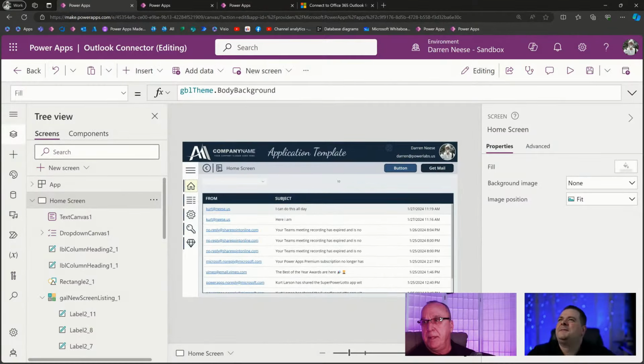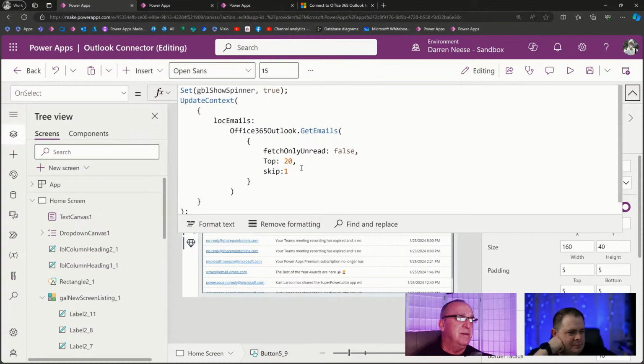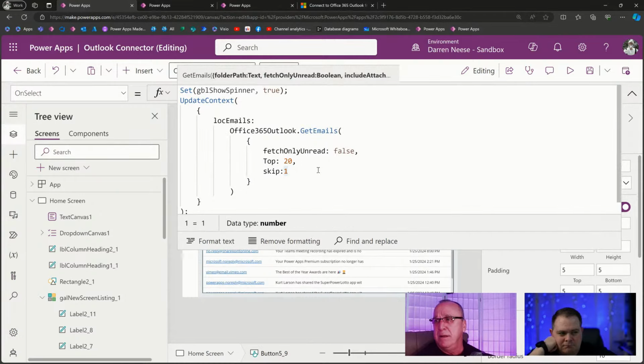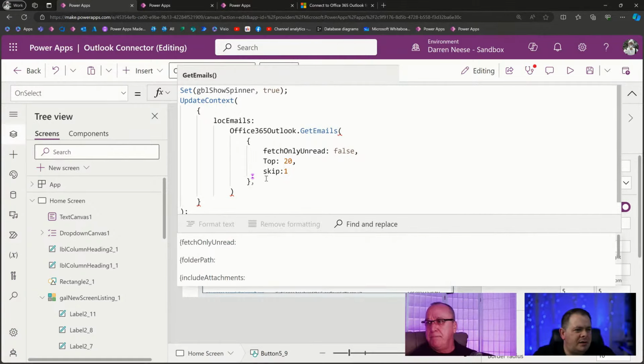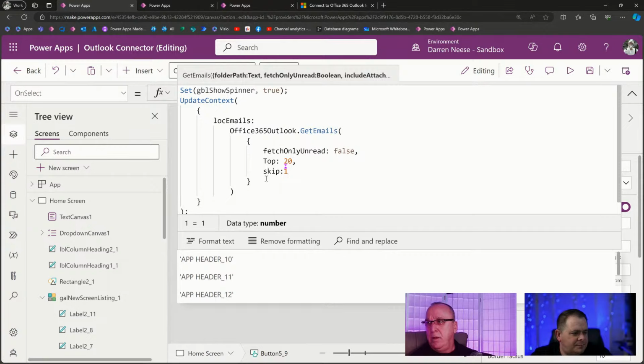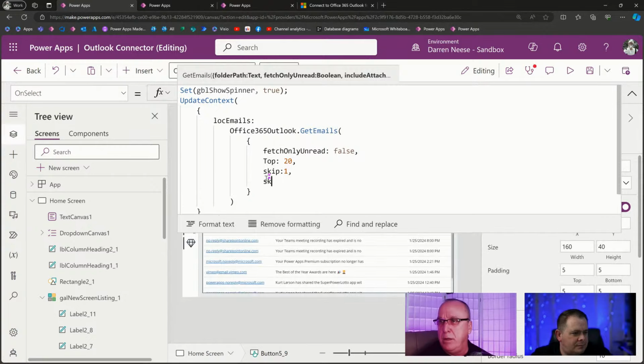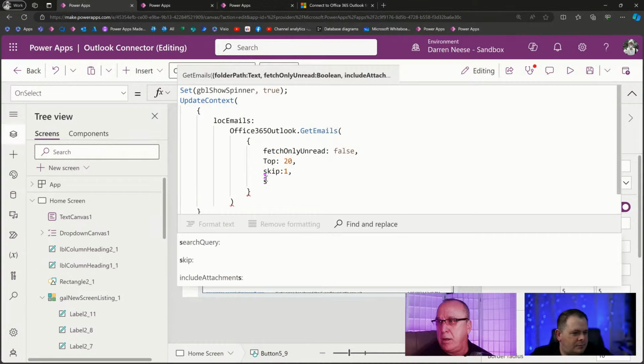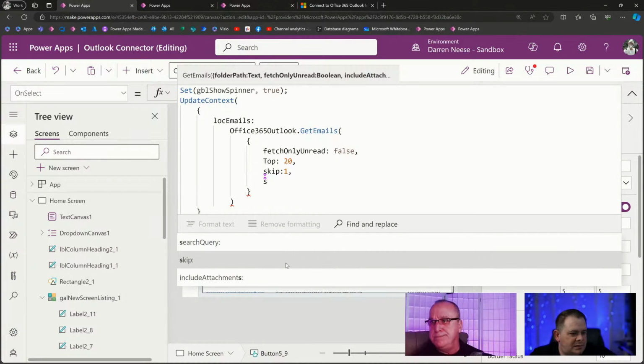So in every example I've ever seen on this, the top is in the second parameter. I don't know if that matters. Are you in the second parameter? So right after the fetch only. Yep, you're there. Skip. Top skip. So if I put a comma in here, it doesn't look like we have any other parameters.